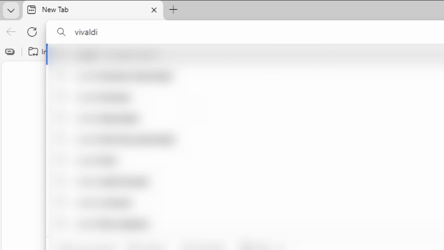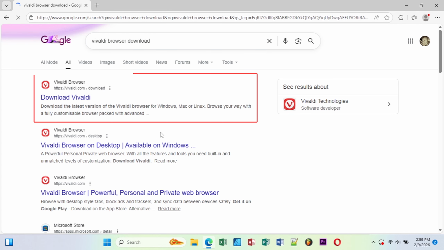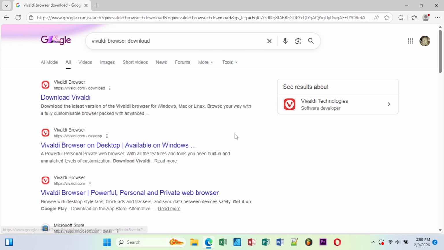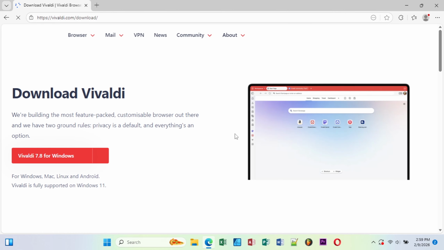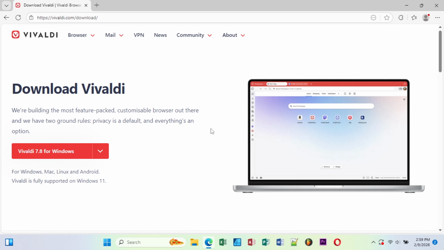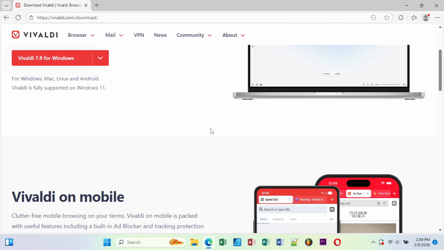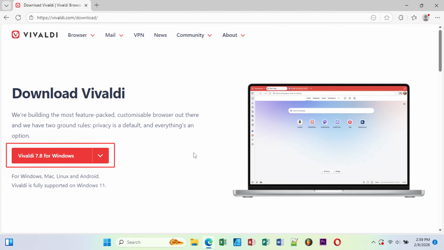Navigate to the search bar and type Vivaldi browser download, then press enter to initiate the search. From the search results that appear, click on the first result from vivaldi.com. This will take you to Vivaldi's official download page, where you'll find the download options clearly displayed. On this page, you'll notice a prominent download button.